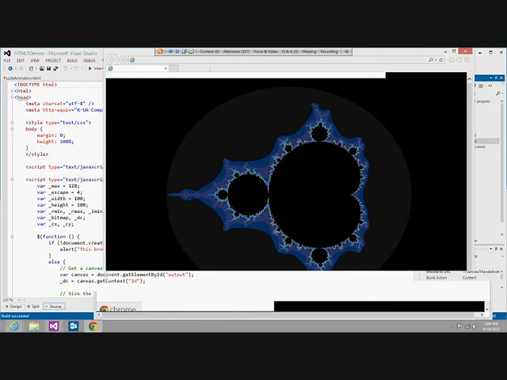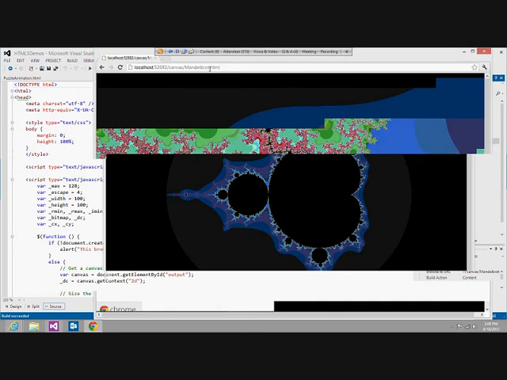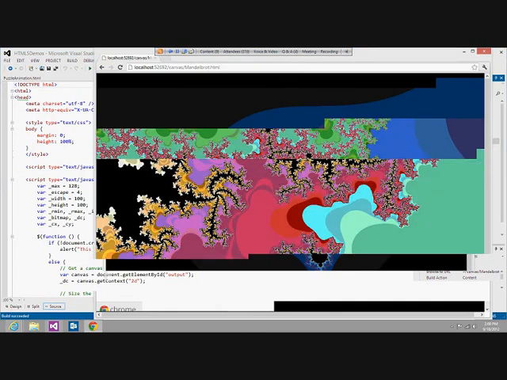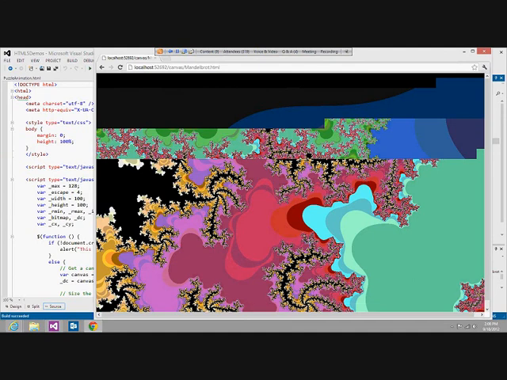Where if I click right here, we zoom in to that location. Let's click here. That looks kind of interesting. Maybe I want to go even further. I'll click right there. The wonderful thing about fractals, of course, is that they have infinite complexity. Here, you can keep drilling down until you get bored.